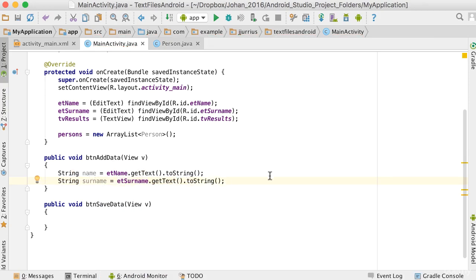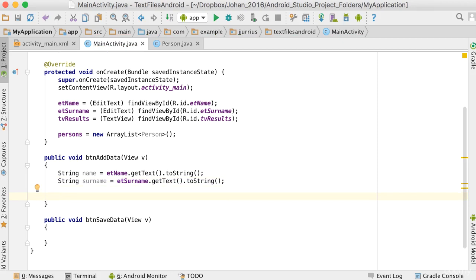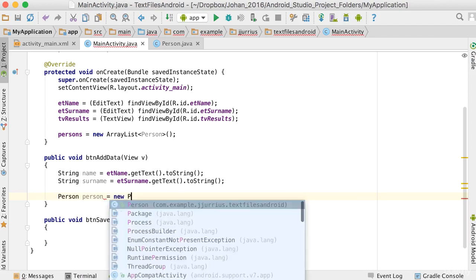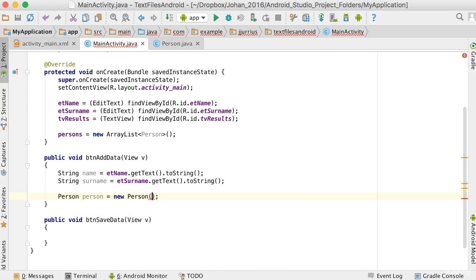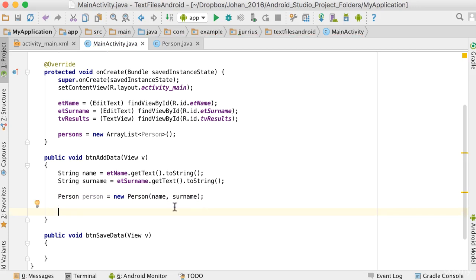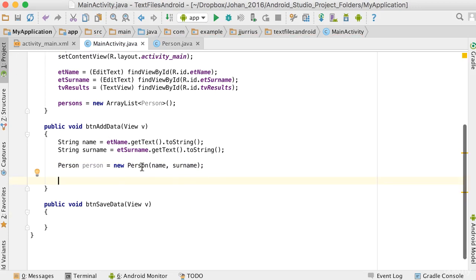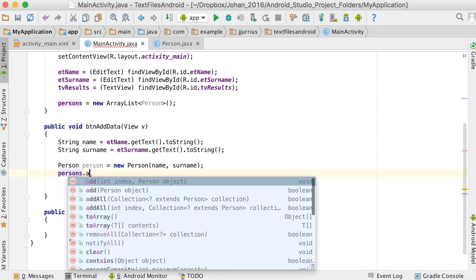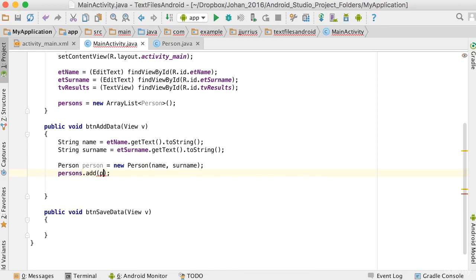Remember, we could have left out these two variables to declare. We could have done it an easier way. This is just easier to explain this way. So we're going to say person. We can create the new person object now equals new person, and then the first argument will be the guy's name, and the second argument will be the surname. So now we created a new person object. So we could have just said, instead of name there, we could have said etname.getText.toString, which would have been better. Okay, and then we're going to say persons.add. So we're going to add this new person that we created to the persons array list.